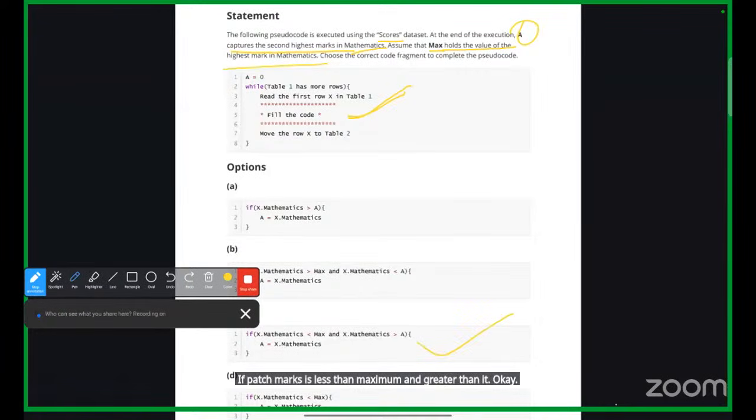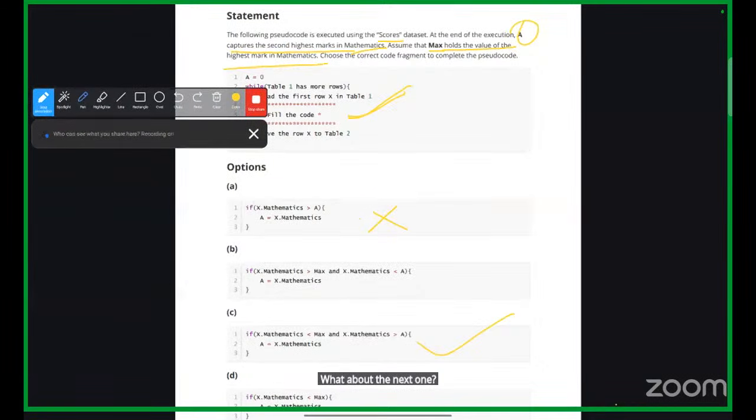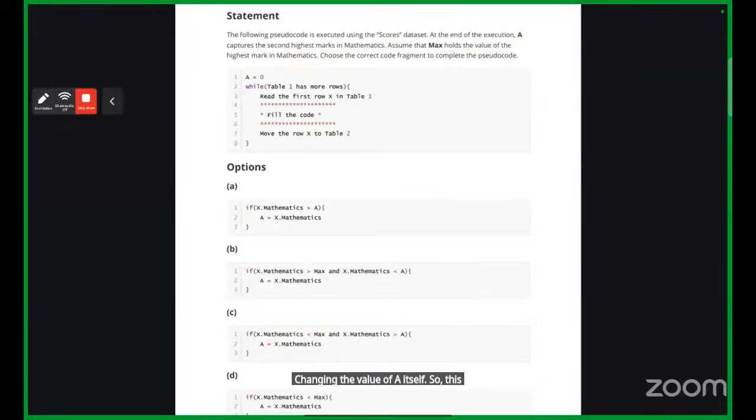Why is option A incorrect? Because that holds the largest marks, maximum marks. What about the next one? No value will be stored in answer. The third one is the correct one, and the last one we are just comparing with max and then changing the value of A itself. So this is again incorrect.